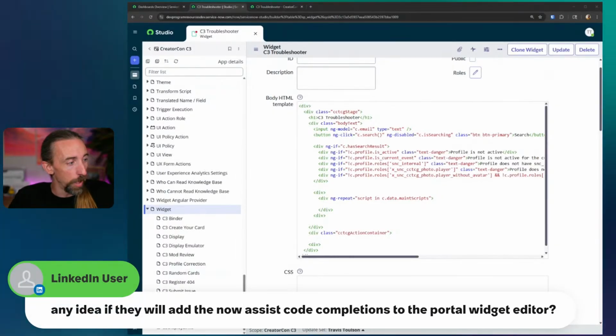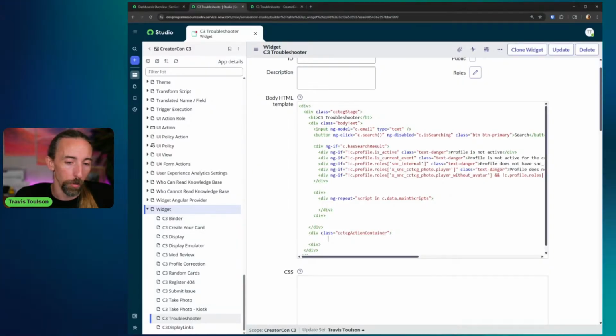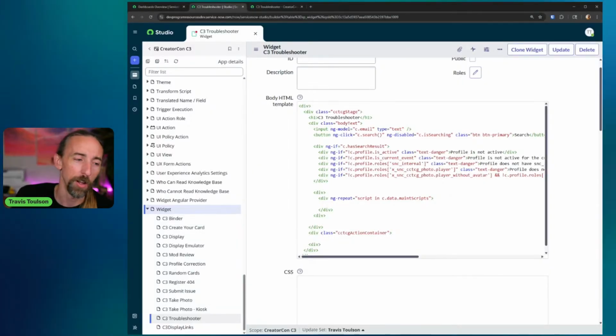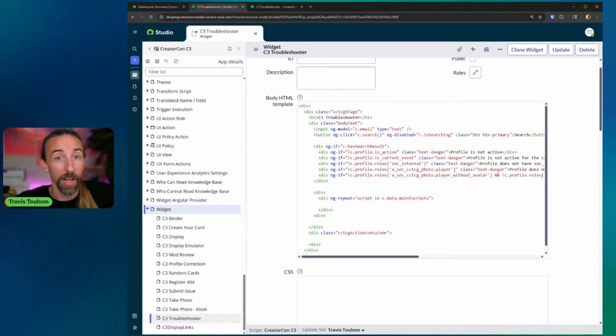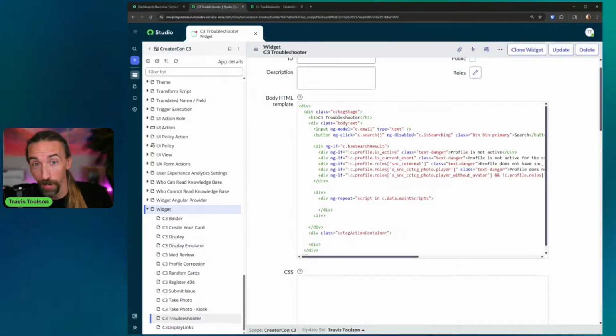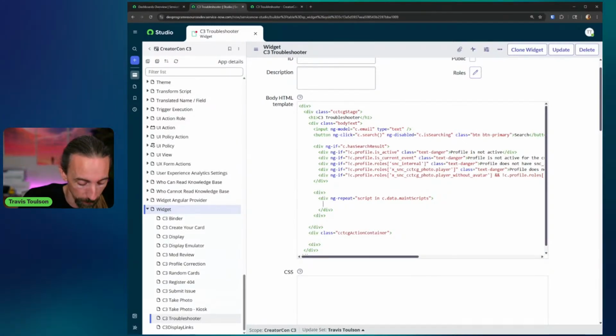Any idea if they will add the Now Assist code completions to the portal widget editor? I don't know yet. I'll have to ask on that one because it would be really nice to have that in there. I know I would appreciate it. So I'll have to ask the team. I'll hunt down that product team and we'll see if we can't get an answer on that one, or at the very least do a little bit of advocacy to try and make it happen. And I do have my tea. I'd managed to do a little bit of prep work today. Got a vanilla chai today.